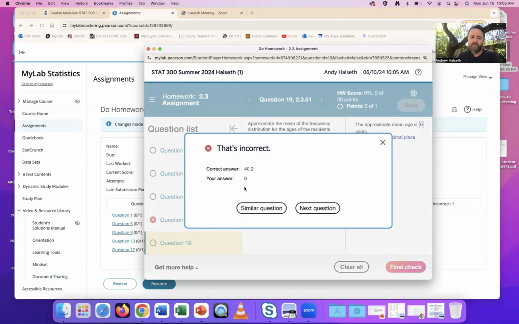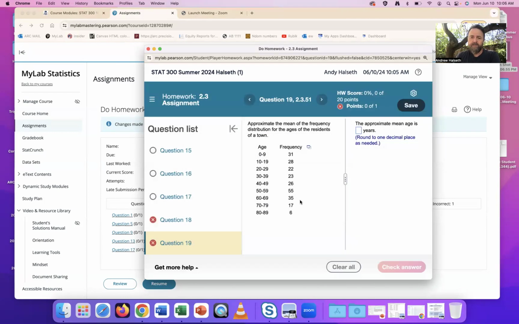If you get it wrong, you'll have this red X next to the question. But if you do a similar question, it's the same question, but just with different numbers, and you get that one right, then it will give you credit. Okay, so keep trying. You should be able to get 100% on all of the homework as long as you give yourself enough time before the due date and you use that feature of similar question if you miss one, right? So that's how homework is structured.